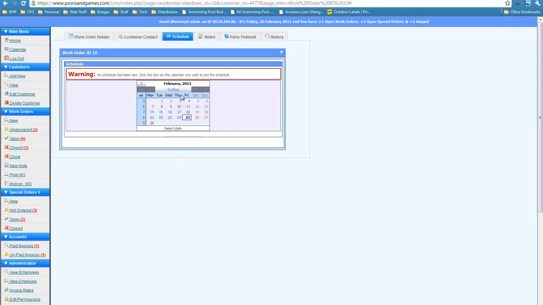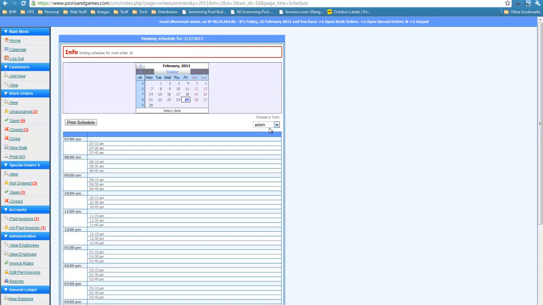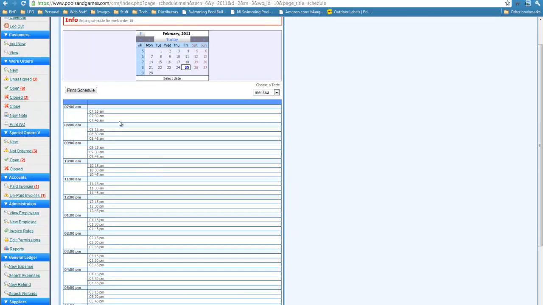Pick a date. We'll pick March 2nd, and before you choose a time here, you want to select the technician. I'm going to select, we'll say Melissa's going to go out and do this opening. Okay, so now we have, this is Melissa's schedule for March 2nd. She's wide open right now.